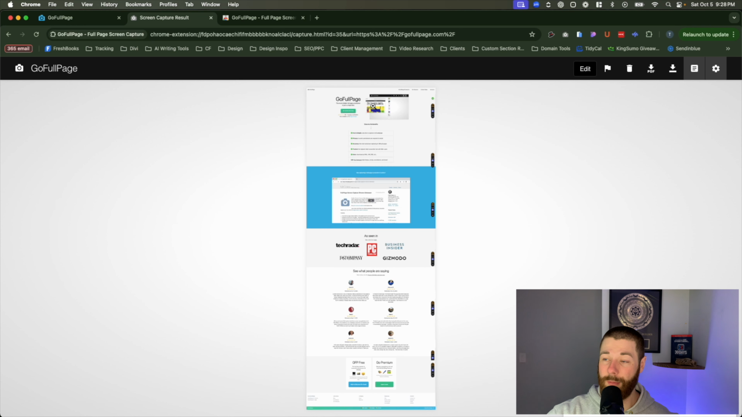Now, one thing to point out here, I'm sure you've already noticed, there is a common image that's showing all the way down the page here. And that is another Chrome extension that I have, and it's called Speechify.